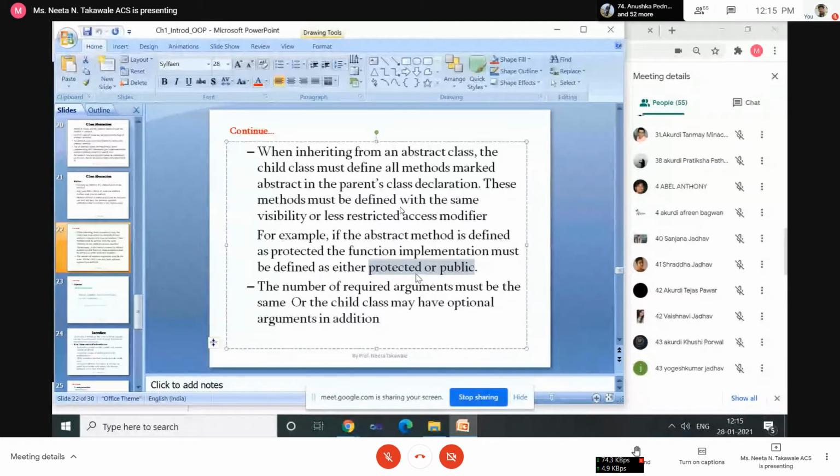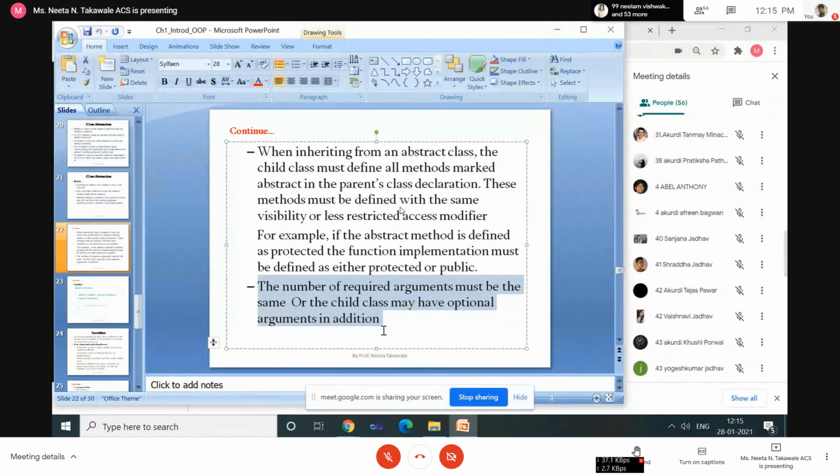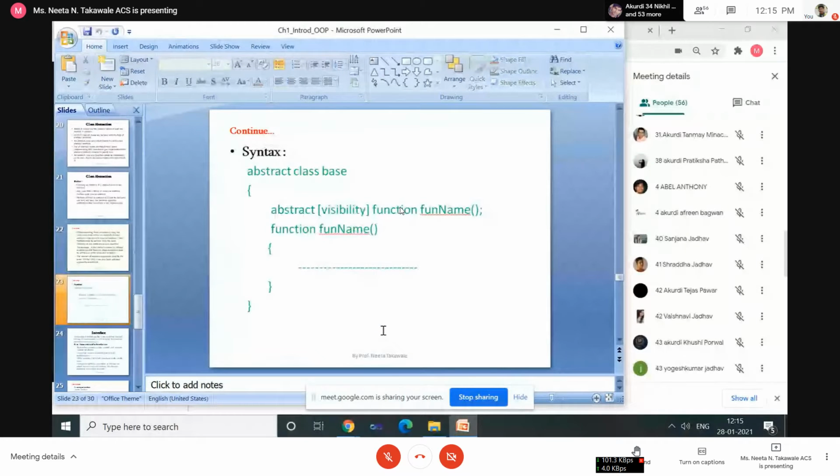In the derived class, you can define it using the protected or public access specifier. Then the next rule is the number of required arguments must be the same, or the child class may have optional arguments in addition. That means if the abstract method you declared in the abstract class has two arguments, then in the child class minimum two arguments are compulsory, and you can add any number of additional arguments. So these are the rules.